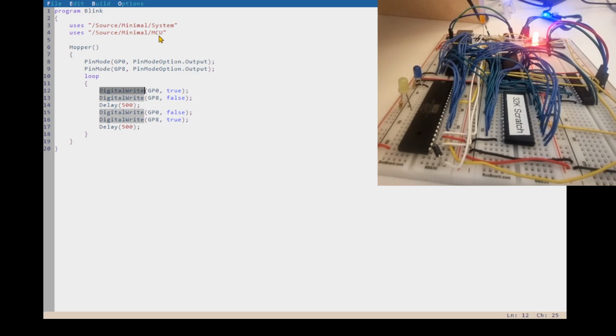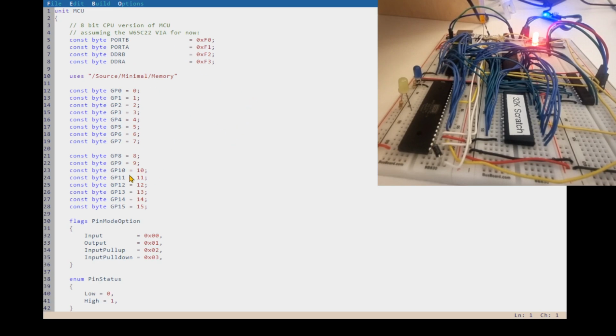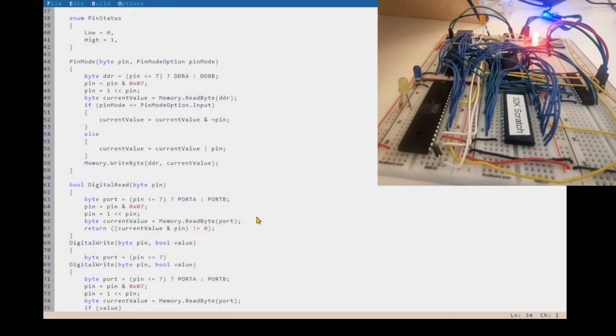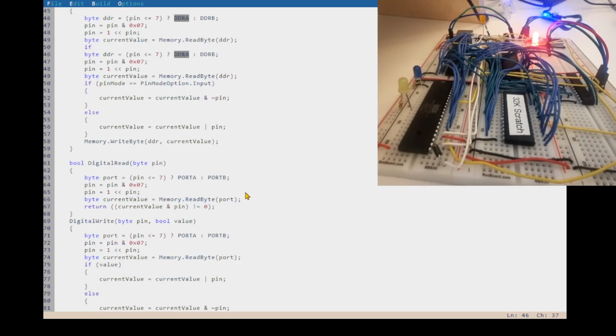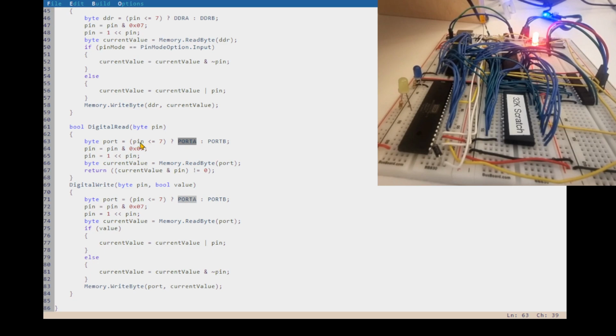If I right click on things, I navigate to them like that. I implemented GPIO pins, conveniently numbered 0 to 15, and it sets the direction register in this 6522, the VIA, based on whether you want to read or write. And then for port A and port B, it'll translate the pin to which bit in that port must be set. Anyway, let's build it with F7.